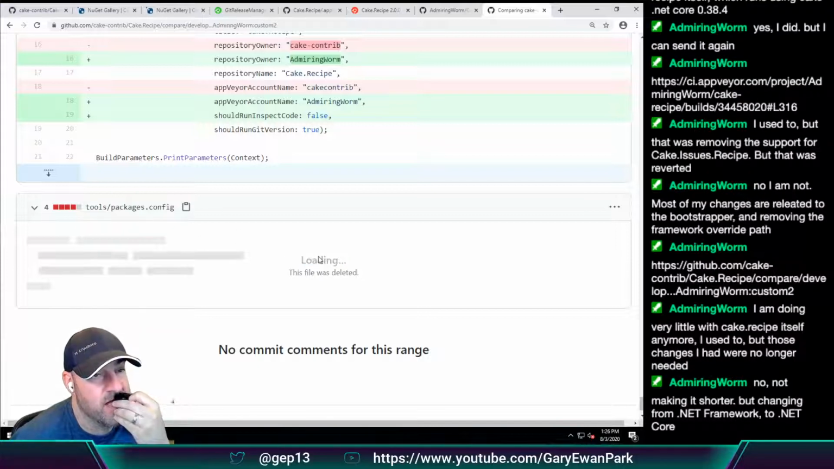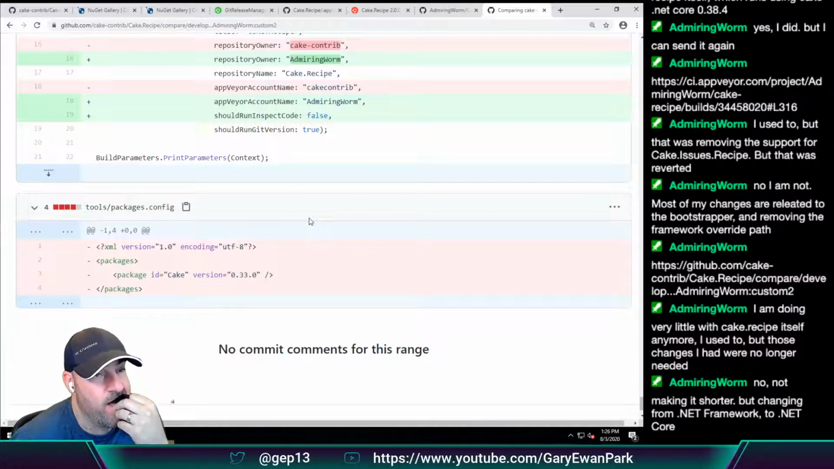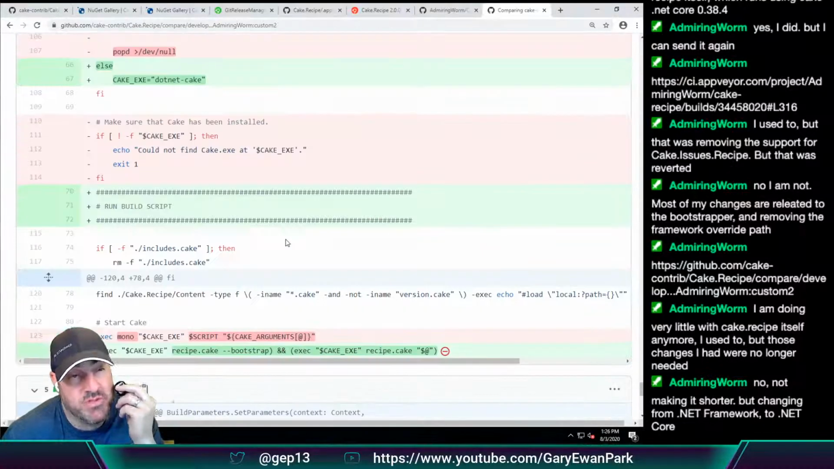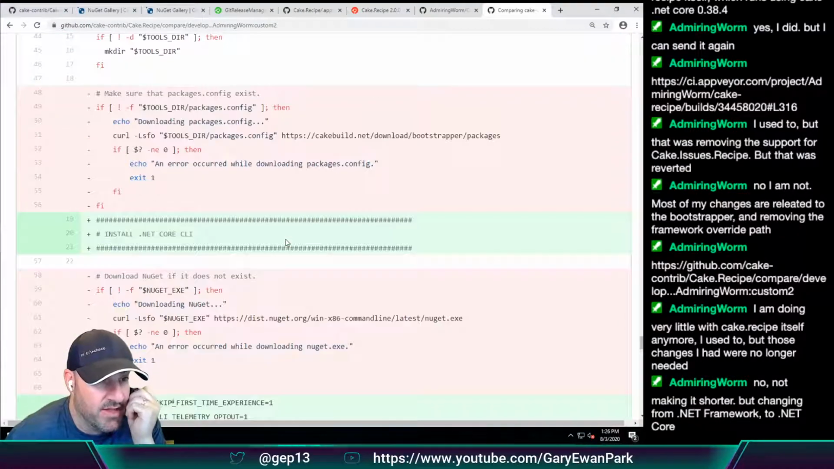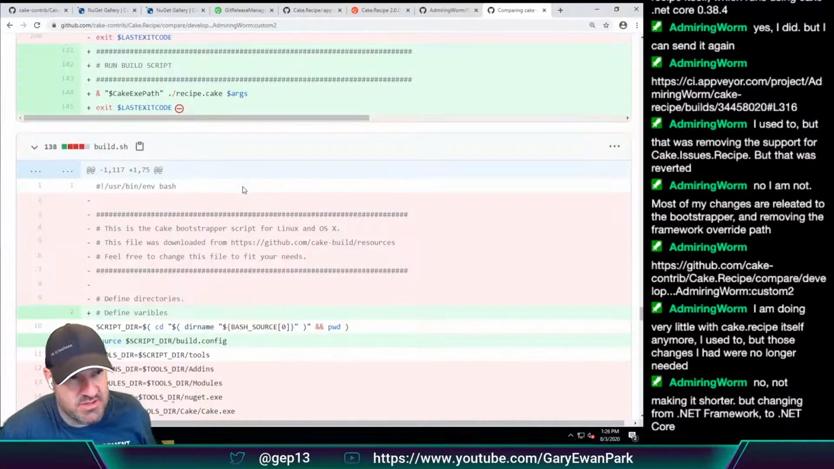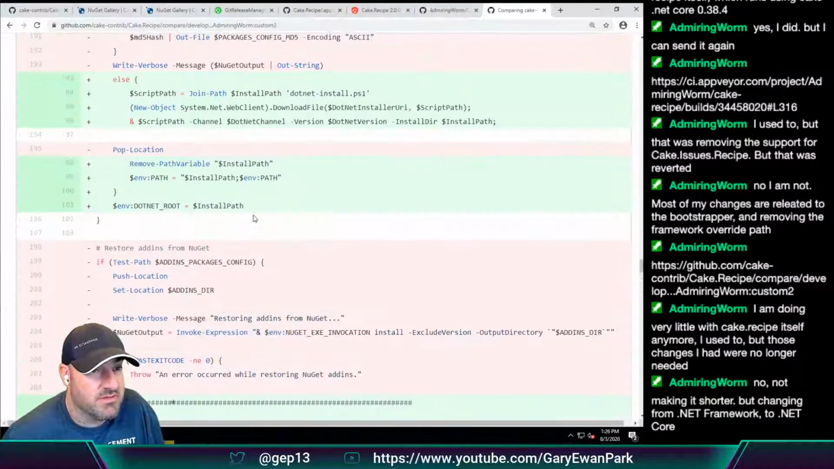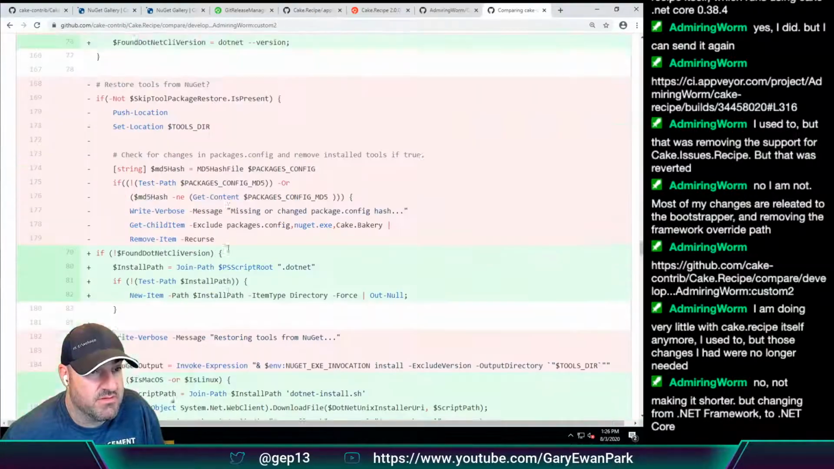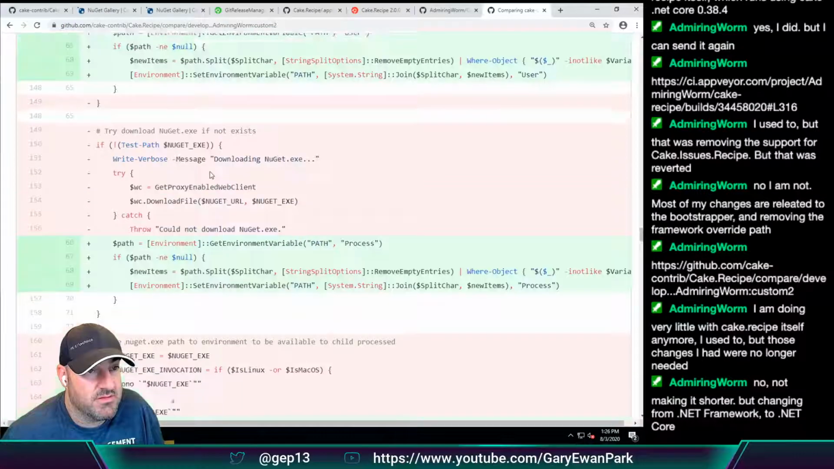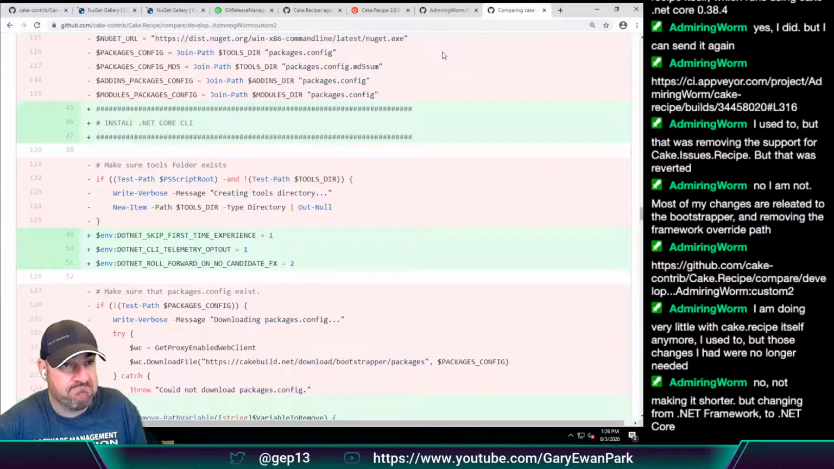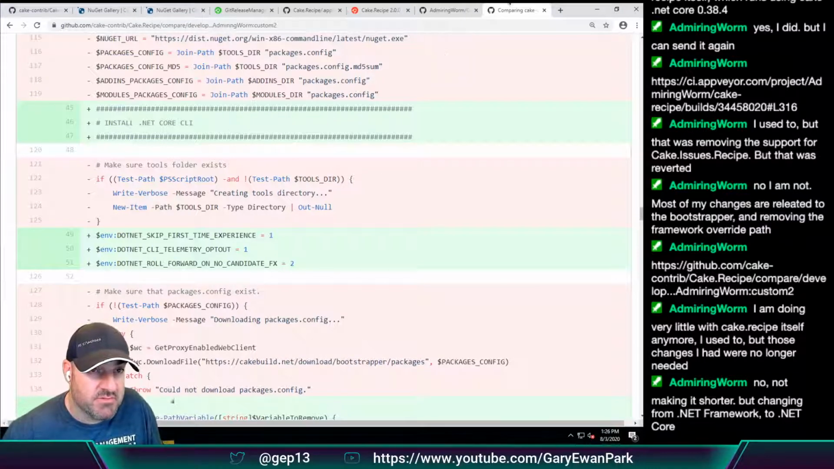Huh. Yeah, but by virtue of doing that, you're making it shorter because it doesn't have a bunch of stuff in it that it otherwise would have needed. Okay. Yeah, I don't have an answer for you. Sorry.